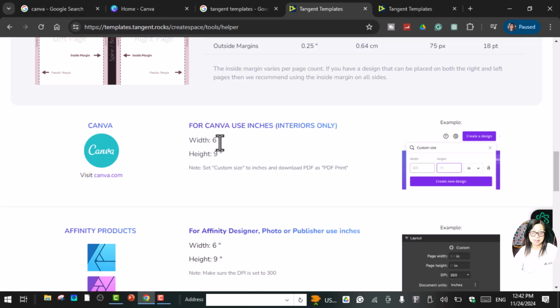So I choose 6 by 9. This is the size that I'm going to use and customize inside of Canva, and make sure that this is in inches, guys. Okay, inches. So 6 by 9. Once you see this one, all right, since we're going to Canva now, let's go to Canva and create our interior.